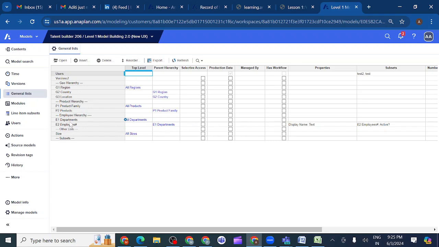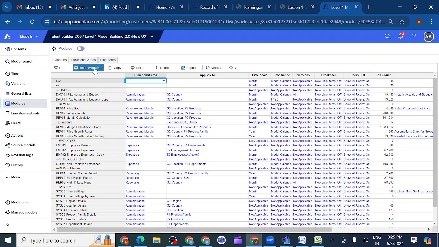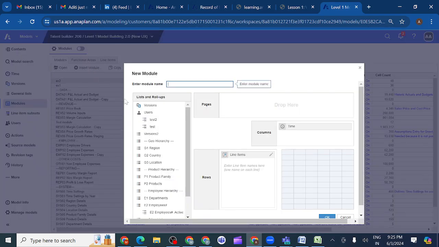Once you store this general list, there is no need to create it or upload the data again and again. If I want to create any new module, in that scenario I can simply drag and drop whatever general list I have created, whatever I want.